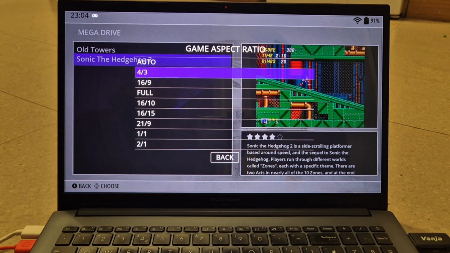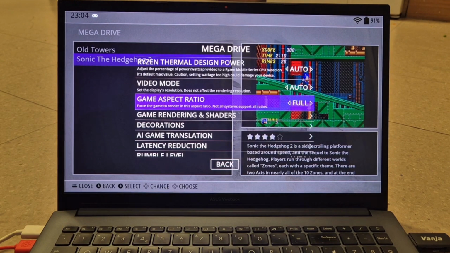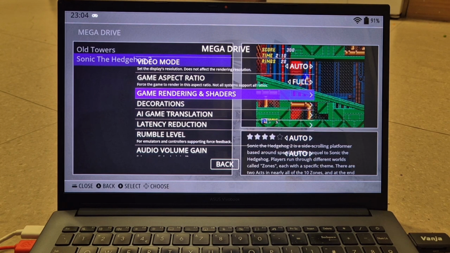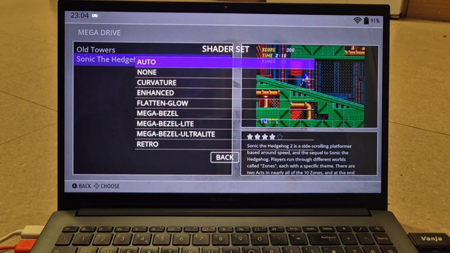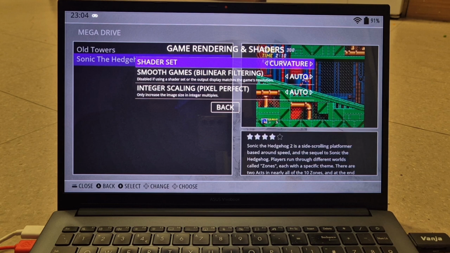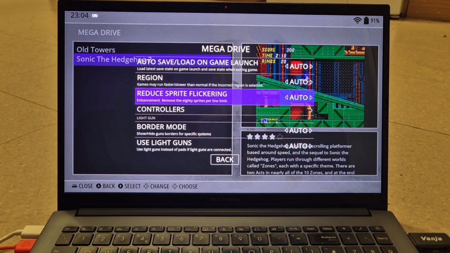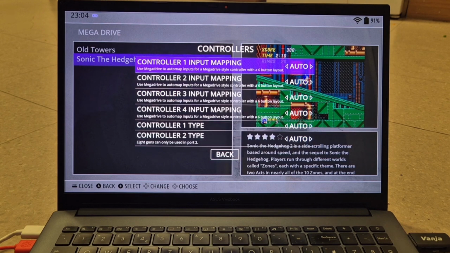I can change it from 4:3, which is its current ratio, to something like 4, which is going to give us a full screen. If I go to game renderings and shaders, shader set, I can actually apply something called curvature to give us an old curvature CRT TV look. If I apply curvature, and we can actually configure controllers for these systems individually. So if I go down further to controllers, I can actually map out controller 1 input map in here for Sega Mega Drive or Sega Genesis.